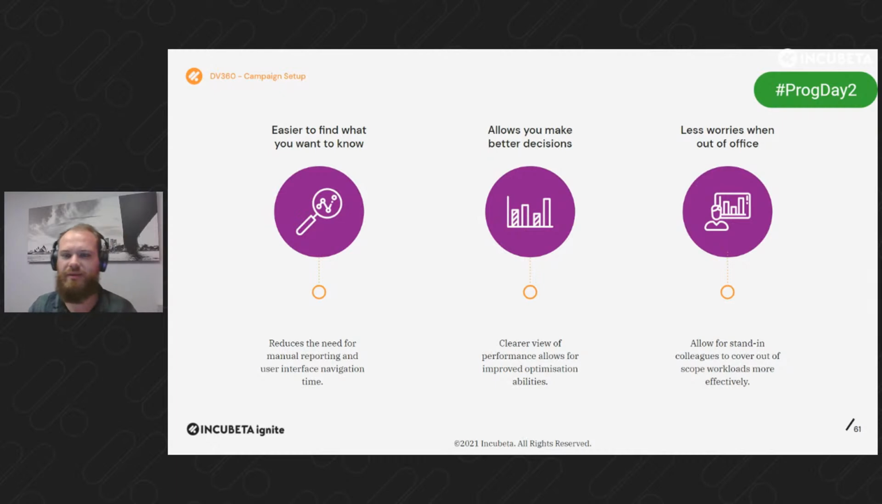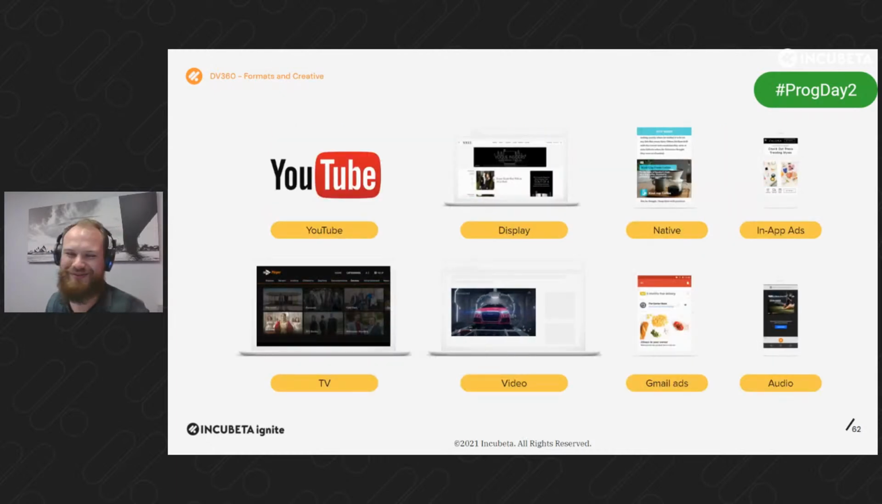So let's take a look at some of the more interesting things here, and let's look at some of the formats that are available in DV360. As we mentioned, you can run YouTube, display ads, native ads, in-app ads. So again, reaching that really valuable in-app inventory. TV on either streaming services or actual TV. Video ads, so that is outside of YouTube. That's actually video ads on other websites.